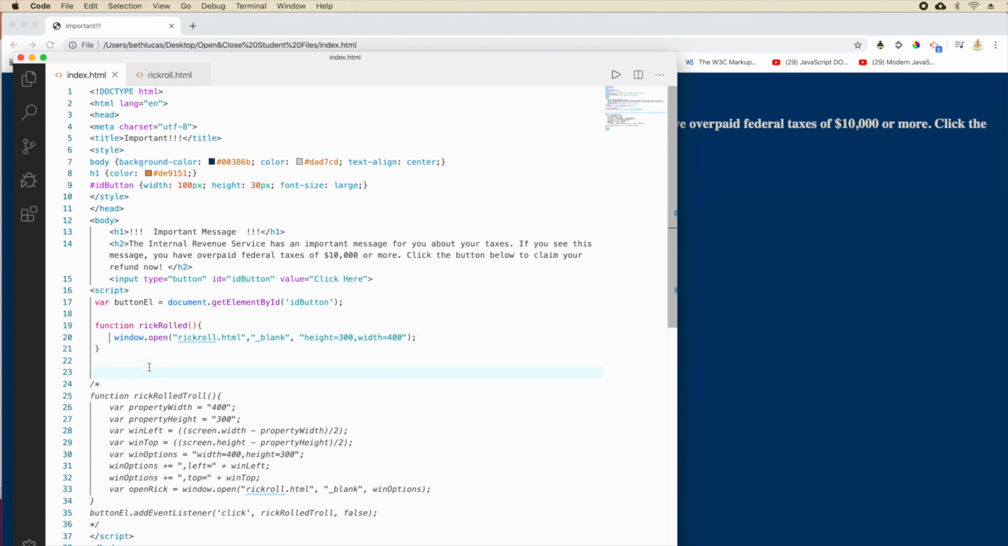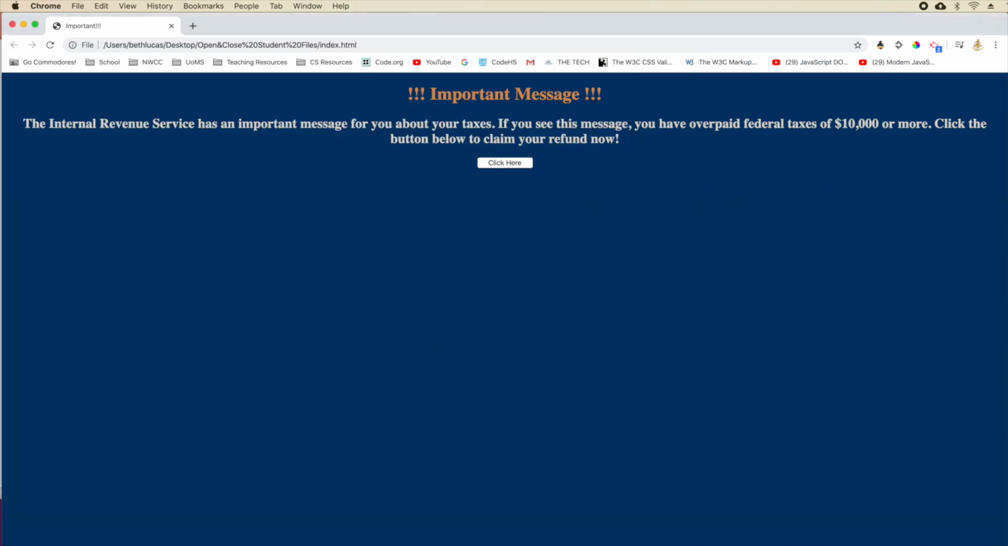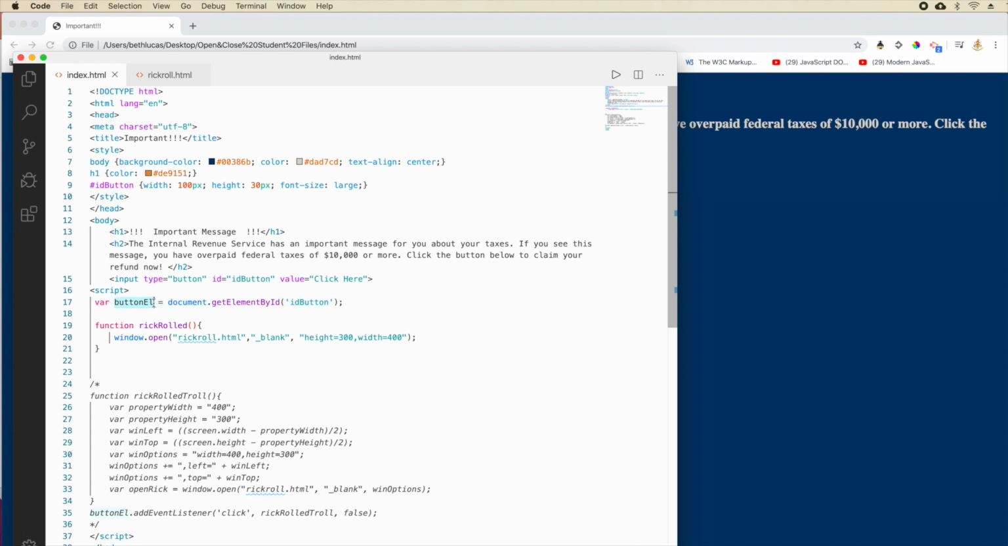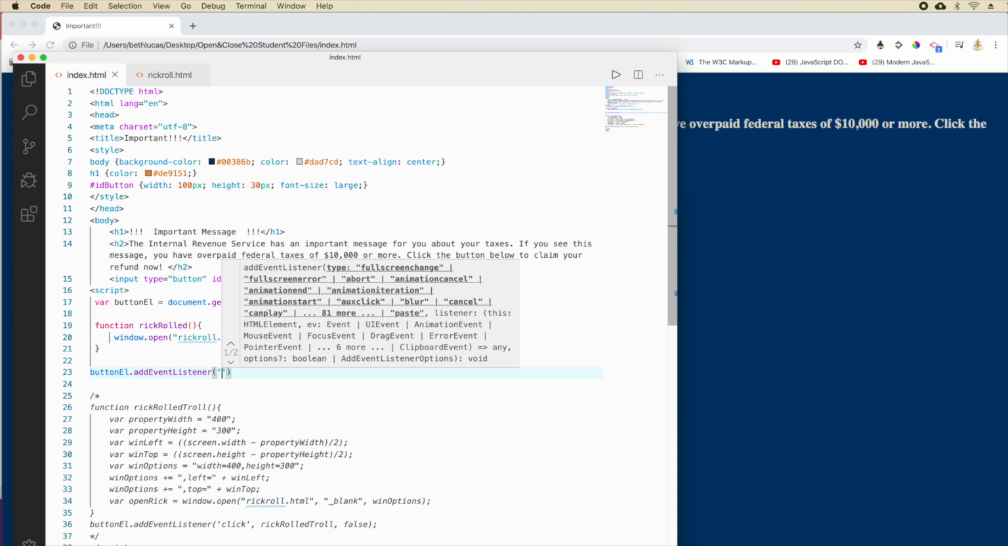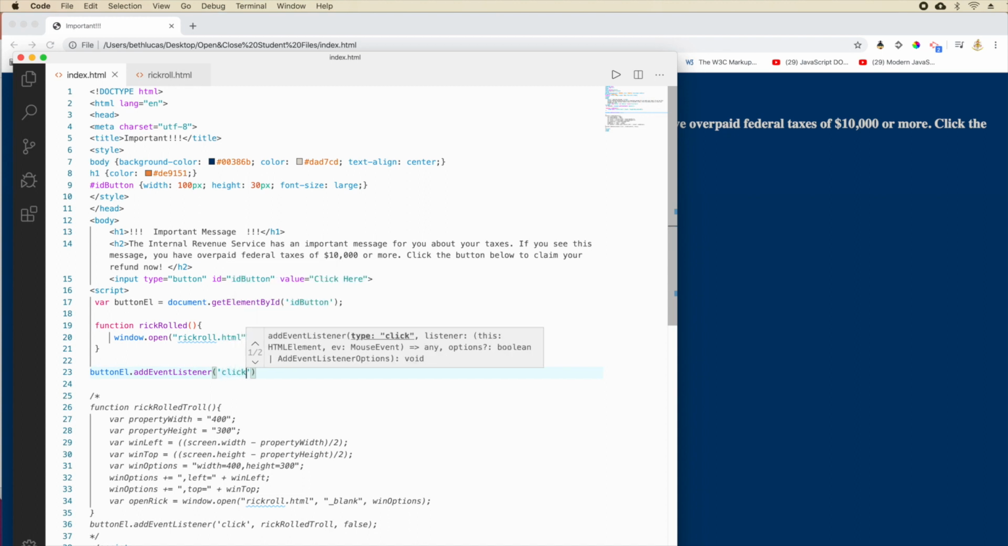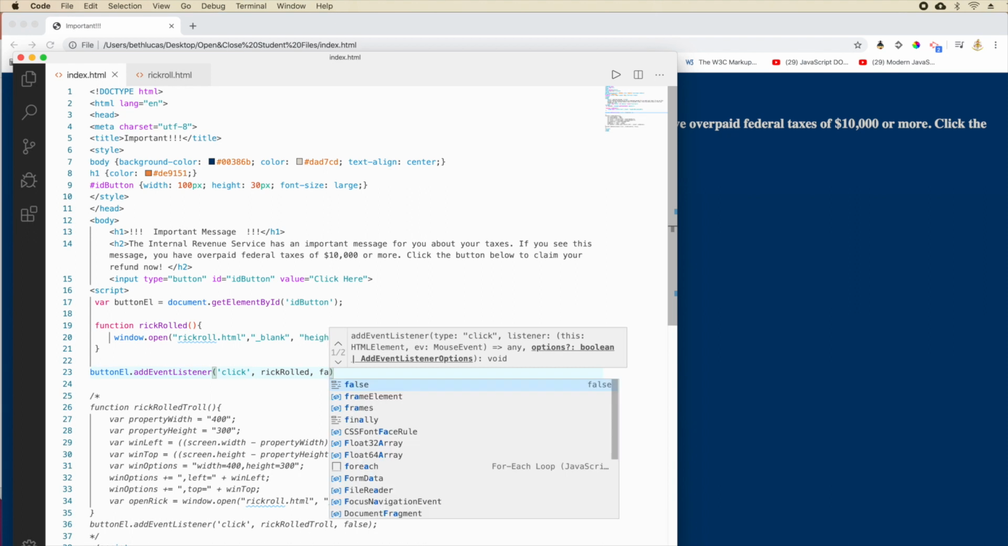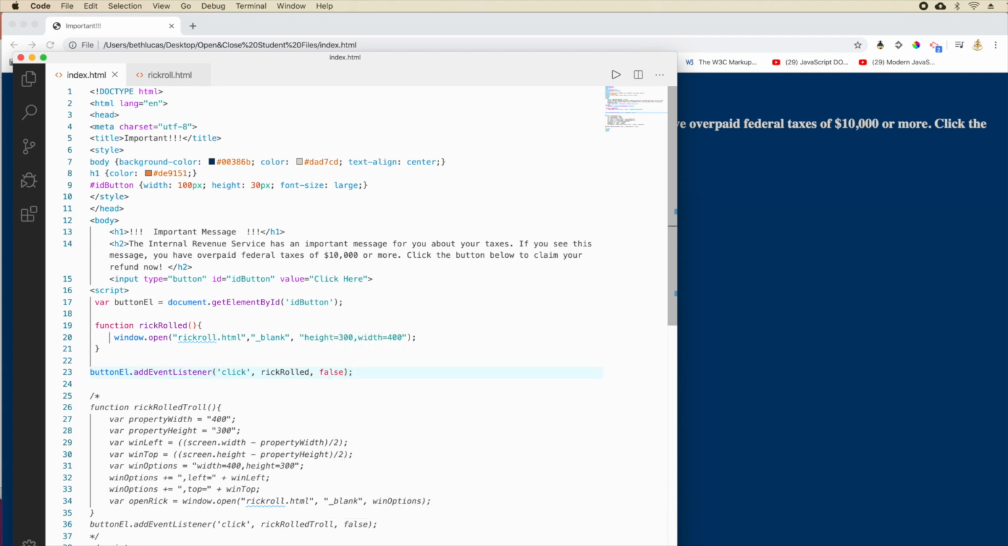So let's go down here and create an event listener to listen for that button being clicked. The object that the event is taking place on is the button, this button here. We have referenced this button in our JavaScript here. So all we have to do is reference that object, buttonL.addEventListener. And in this case, when it is clicked, remember that's the event, comma, the function name, in this case it's Rickrolled, and then the false. Is it all coming back to you now?